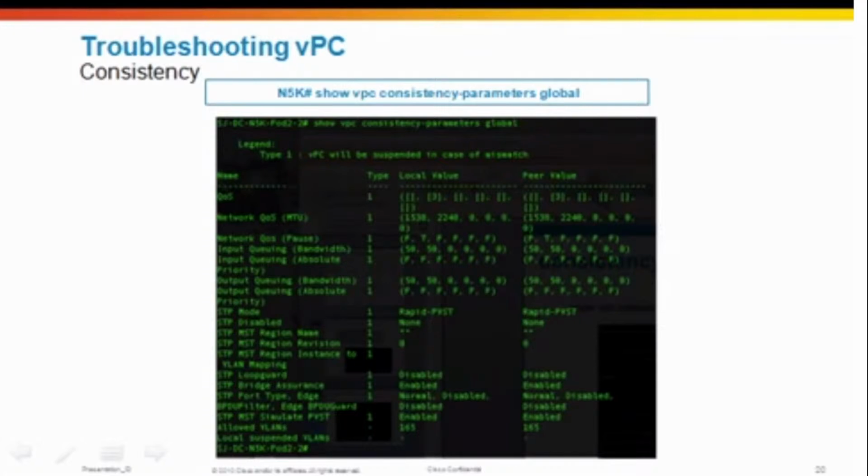And here, what you want to look for is differences. You shouldn't have differences for everything which is type 1 in the column where it says type, the middle column. Everything that is type 1 needs to match on both 5Ks. If you see a difference there, and it's the peer value that is different, go ahead on your other 5K and make the configuration change. And if it's on the local, then go ahead and make the change on your local. If you're seeing consistency error messages, this show command will help you find out what's different.